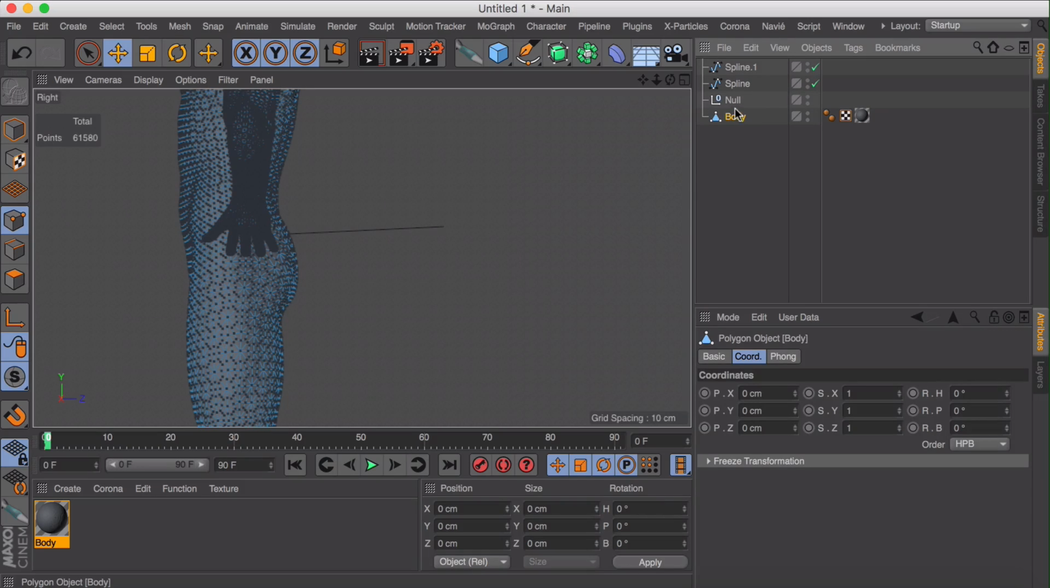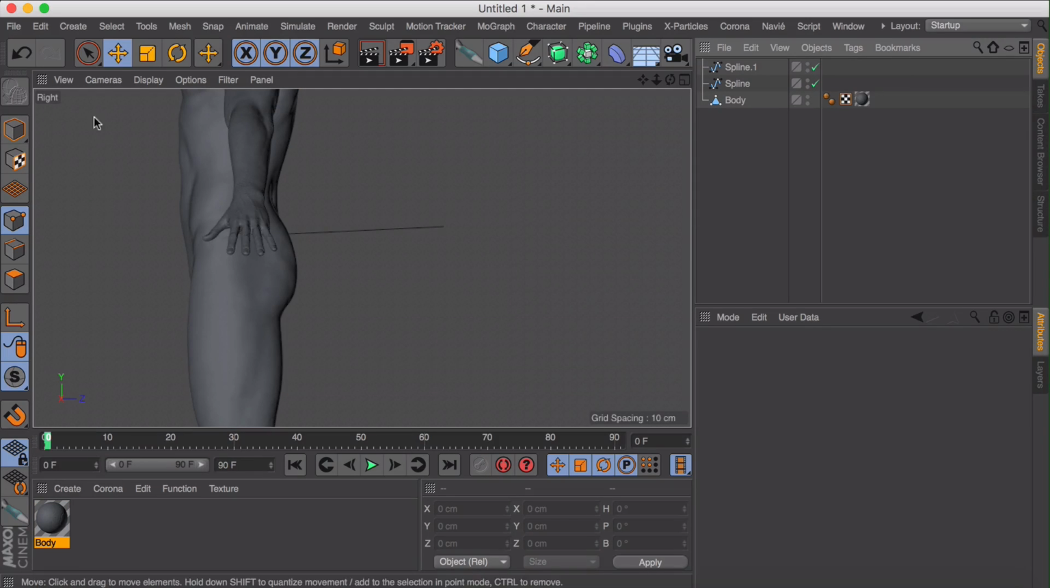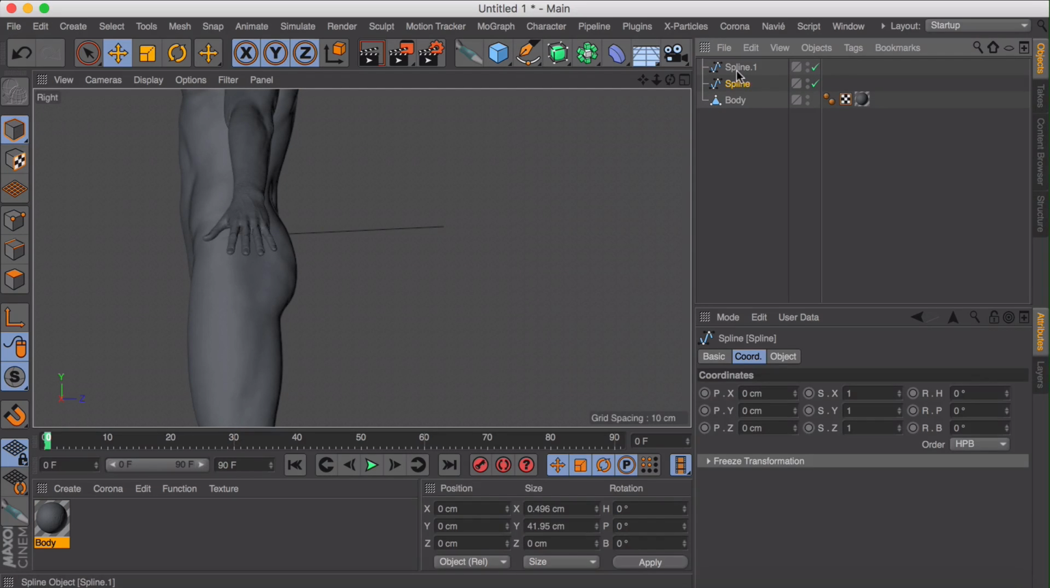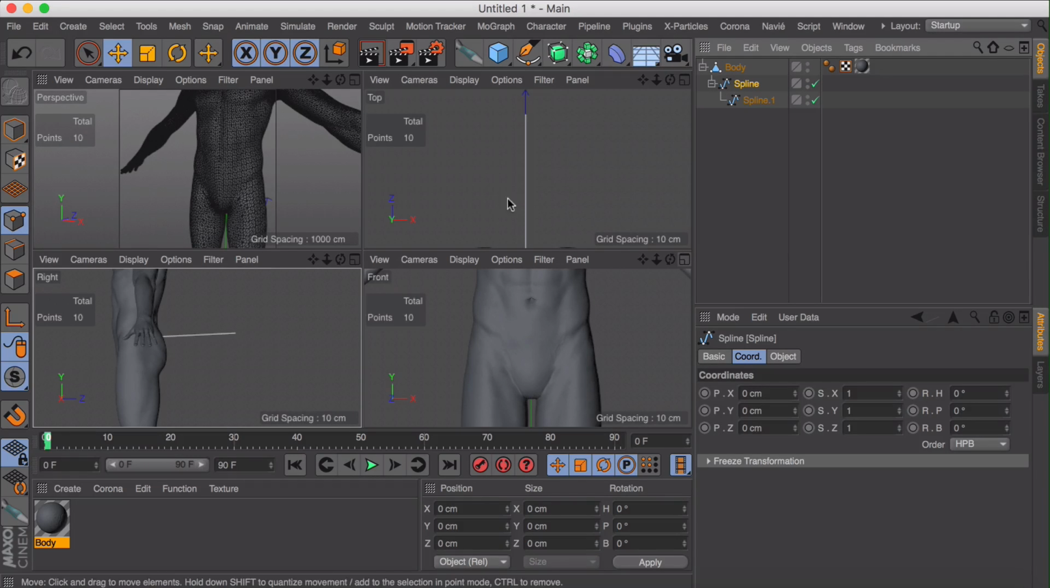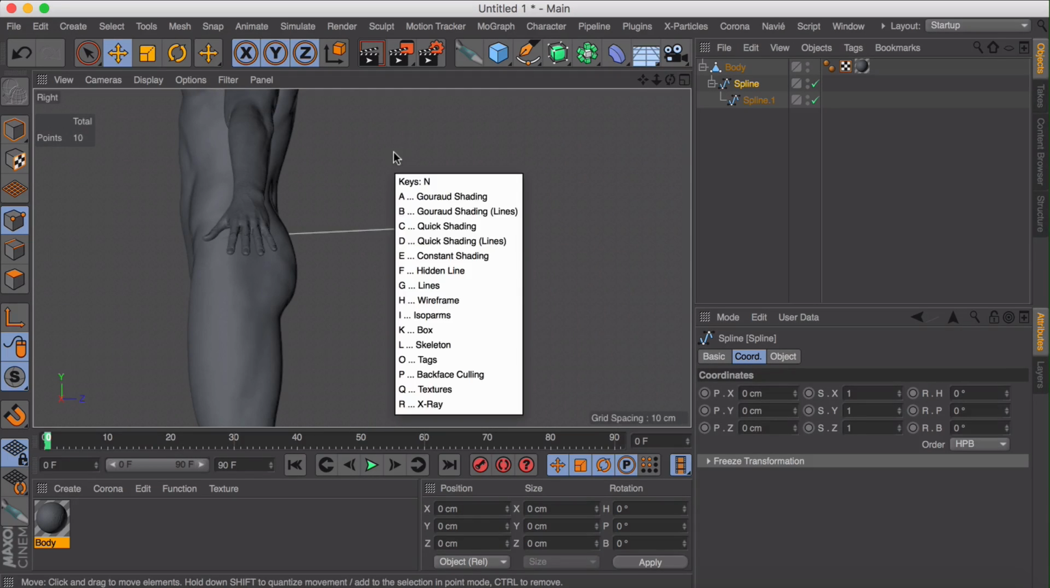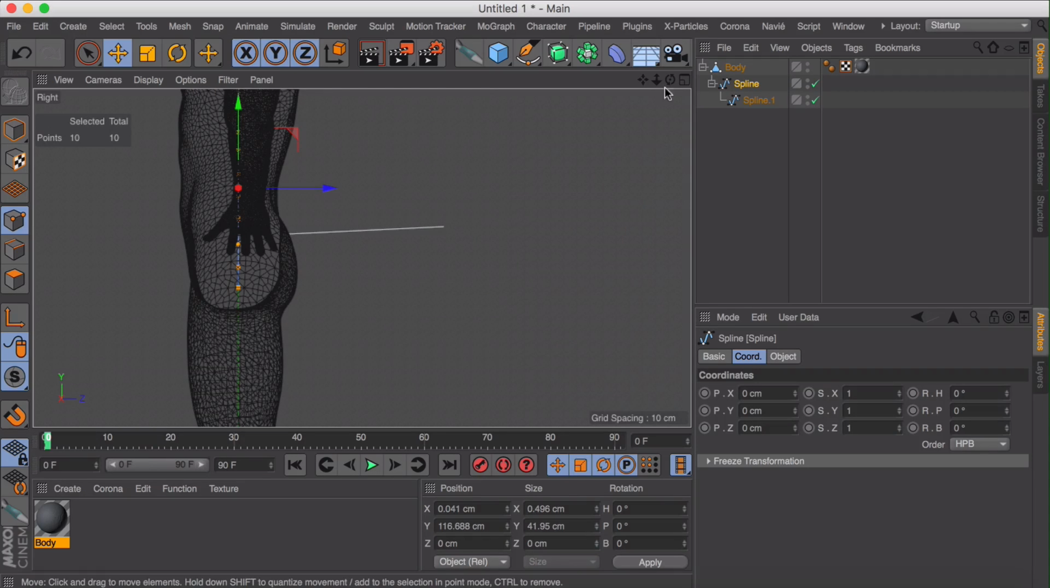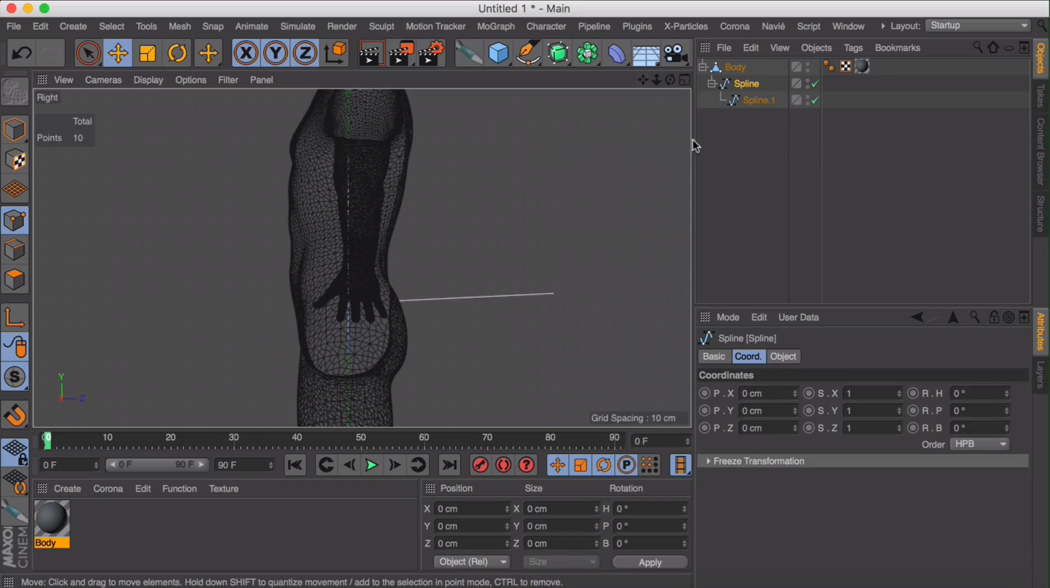Now we can get rid of the null. Go to object mode. Now this spline that we use to measure the width will be a child of the main spline that goes inside the model, and this will be inside the object. Let's check the alignment and select it. For me it seems very okay.